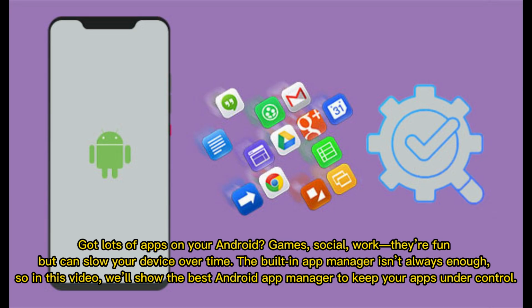Got lots of apps on your Android? Games, social, work, they're fun, but can slow your device over time. The built-in app manager isn't always enough. So in this video, we'll show the best Android app manager to keep your apps under control.